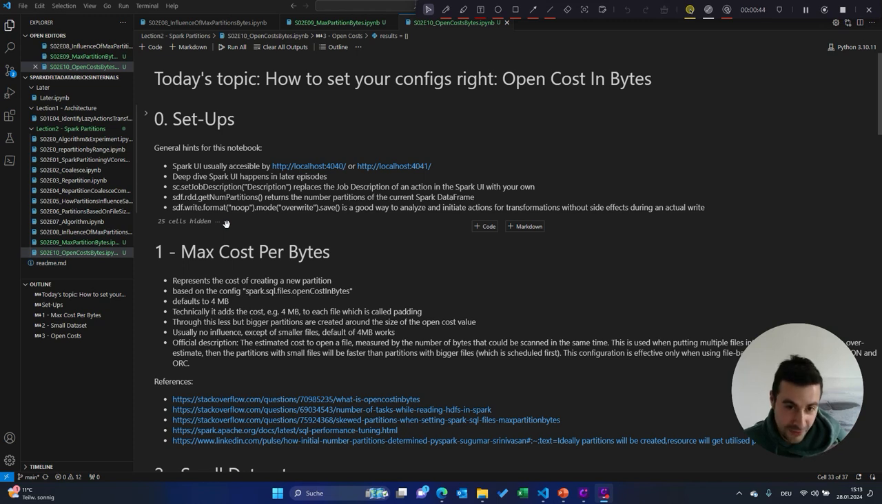So first of all, what's the open cost in bytes? Basically, as the name already says, it represents some kind of cost, and basically the cost of creating a new partition. You can set this config by spark.sql.files.openCostInBytes using spark.conf, and it defaults to 4 megabytes. And so what does it actually cost? Where is the cost coming from?